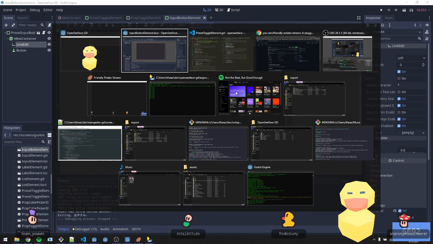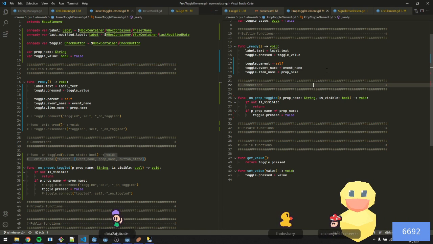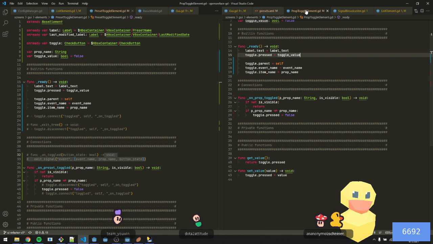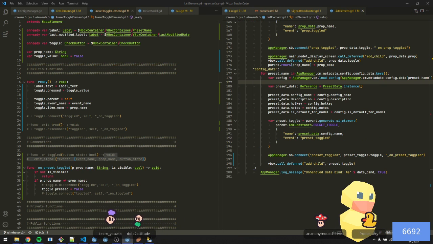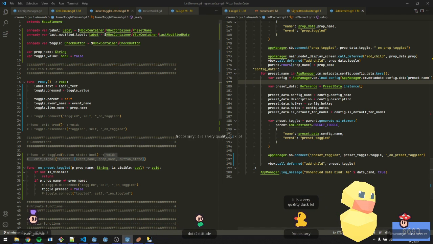I know how to display a 3D model. I made the duck myself. And I think I did something weird to the material, so the material is not affected by light. Yeah. It's a very quality duck. Oh, thank you, thank you.